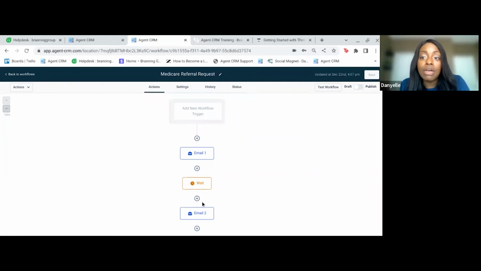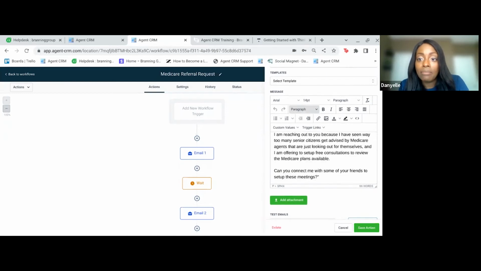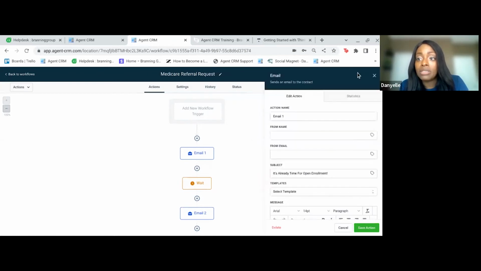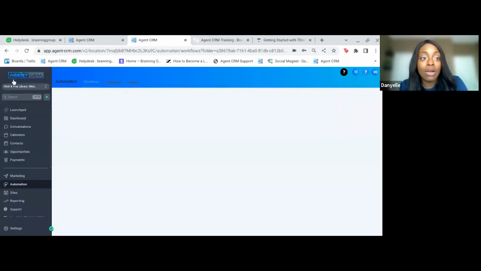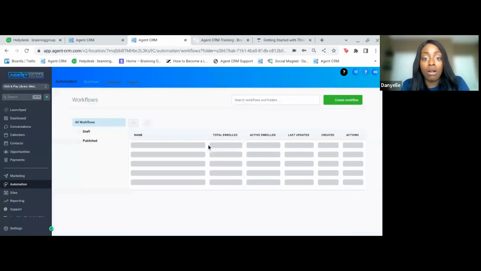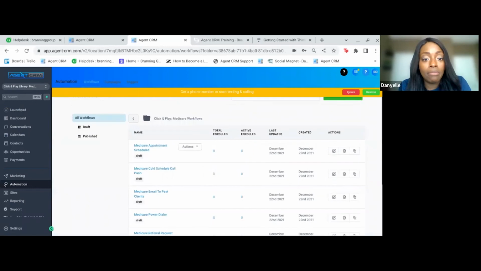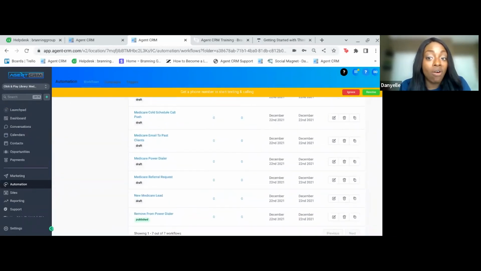And all you do is come in here and you can see that we have emails and whatnot already set that you can just send out, and it saves you a lot of time. You would just add those contacts to the list, and voila, you have a campaign going and people are being contacted. So that is the basics of the workflows and automations that we have that are already available for you to use.